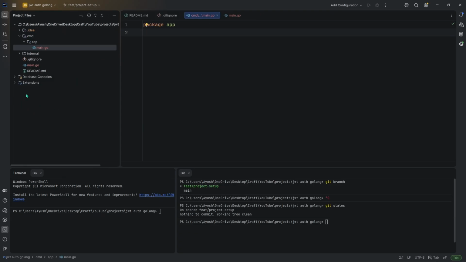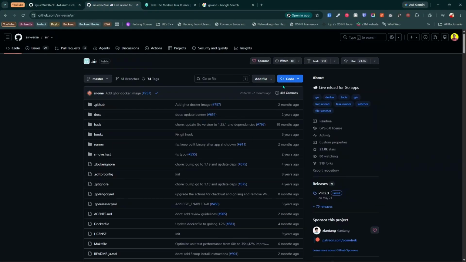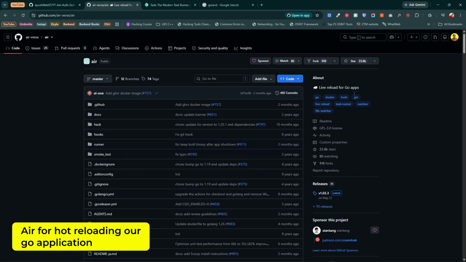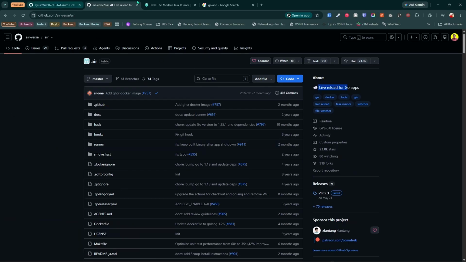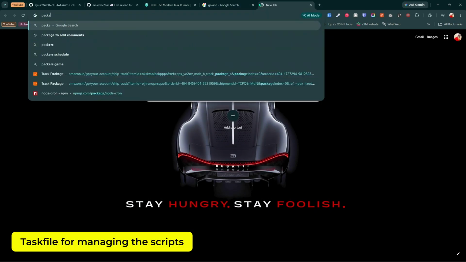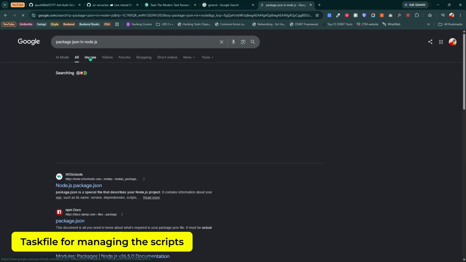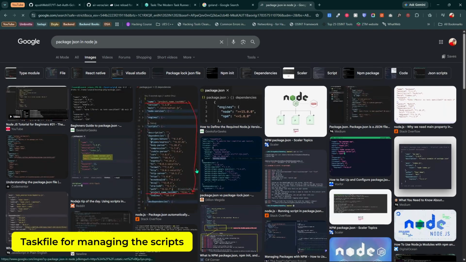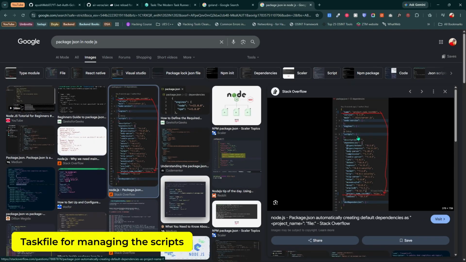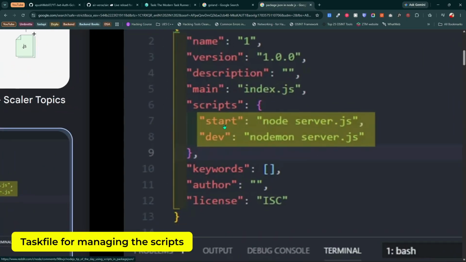So this is it. And then I am going to integrate two more things. Number one, I want to integrate Air, which will be used for live reloading our applications. And number two, I will create a task file. If you remember, in Node.js we have a package.json, which has this scripts section, using which you will define all the scripts.